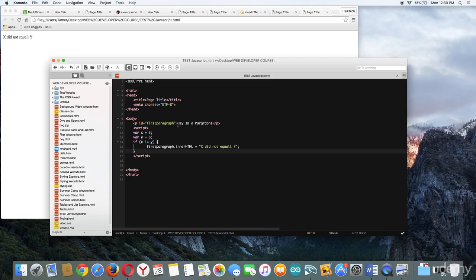As you can see, it started off with hey, I'm a paragraph. But since x did not equal y, it accessed that inner HTML and changed it to x did not equal y. So that's how we dynamically update inner HTML.